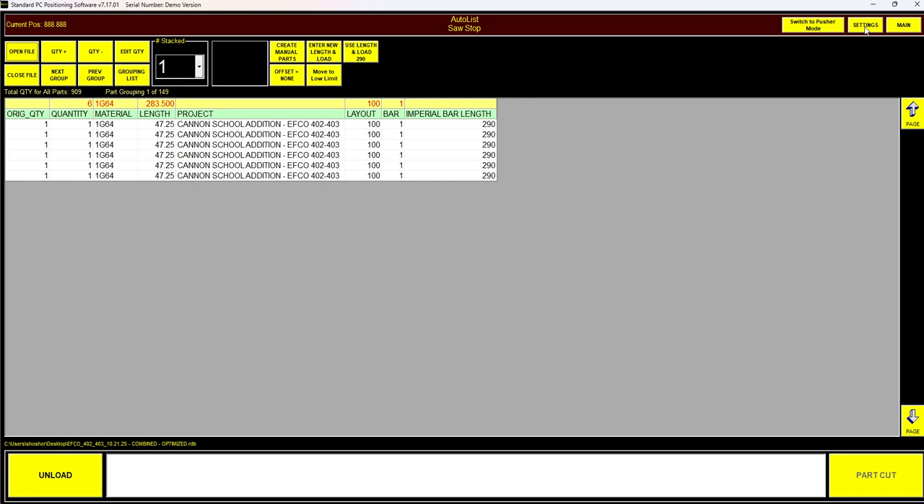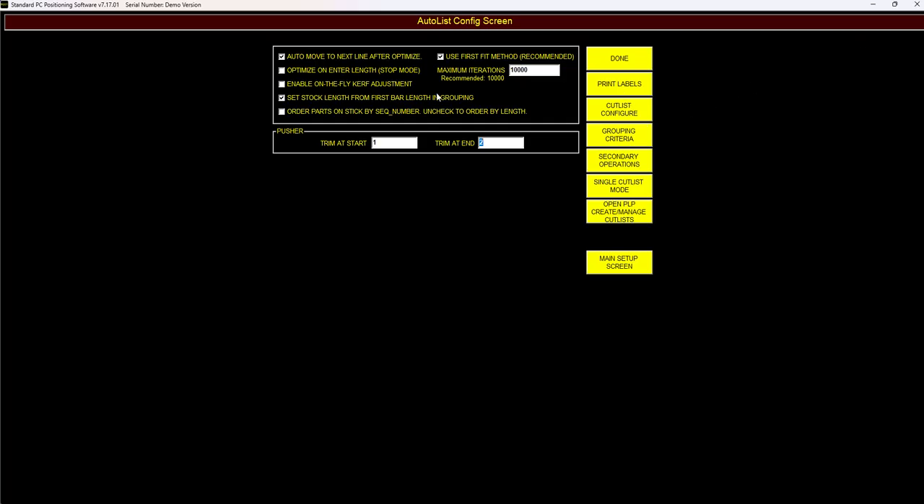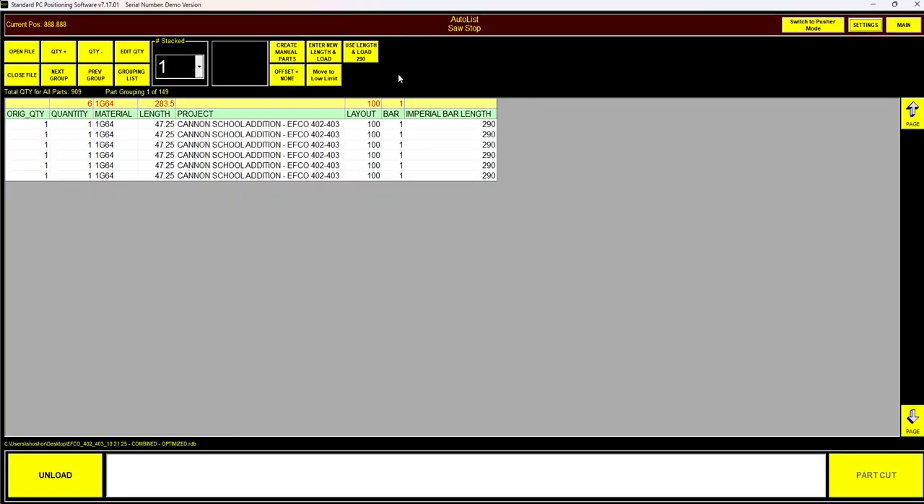So what one has to do to make it so that RGST follows the plan that the optimizer calculated, you go to Settings. One thing you do is you check this box, Set Stock Length from First Bar Length in Grouping. That's going to load this number right here, Use Length and Load, or Enter New Length. It's going to load the bar length into this so that the operator doesn't have to enter it, because if he makes a mistake and runs this group, and he enters a shorter length, say he puts in 29, it's not going to cut these parts and it's going to screw up the system.